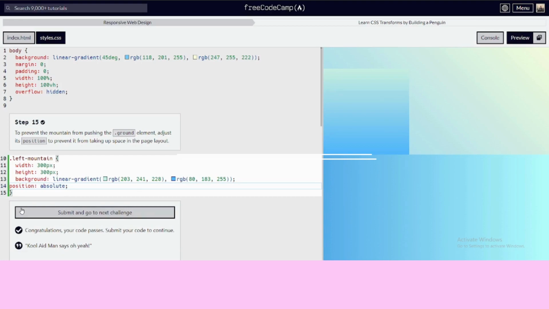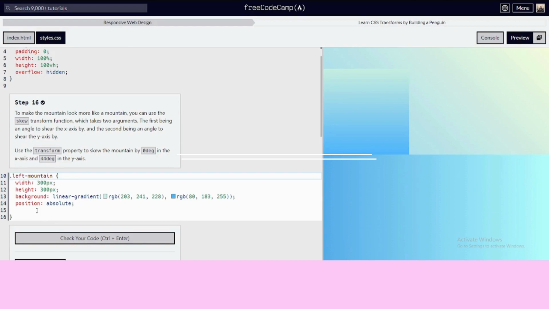Yes, so that worked. That prevented it from taking up space in the page layout. And step 16, to make the mountain look more like a mountain, we can use the skew transform function. So skew takes 2 arguments. The first being an angle to shear the x-axis, the second being an angle to shear the y-axis by. So we're going to skew it by 0 degrees, and then 44 degrees on the y-axis.